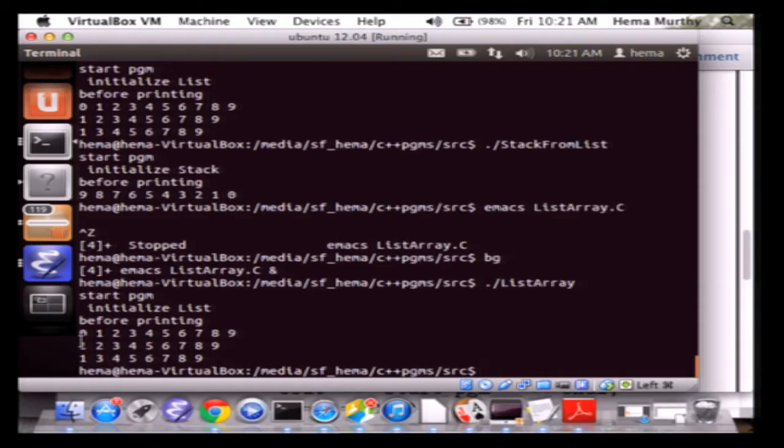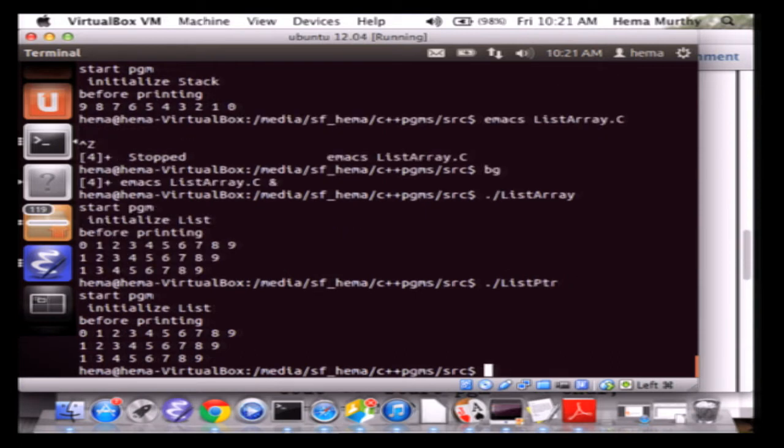Then what did we do? We said delete the first element, so the 0th element is gone. Then we said delete the next to the first element, which is 2, therefore it has got deleted. Now, let us look at list ptr. List ptr also does the same thing. Remember, the main program was the same. In one case, we have used the array implementation of the ADT. In another case, we have used the linked list implementation of the ADT. It simply does not matter.